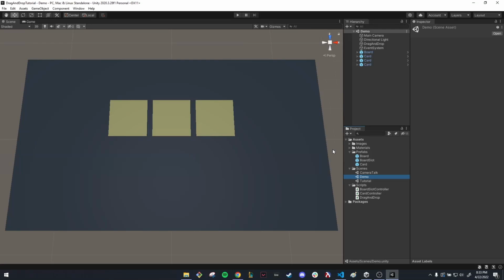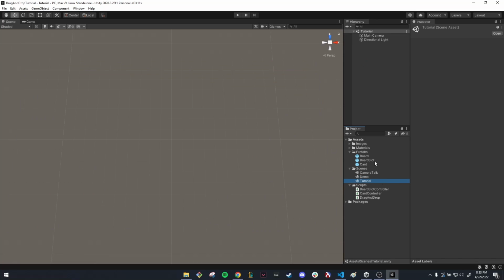In this video, we're going to be talking about how to implement two card game mechanics in Unity, specifically dragging and dropping the cards across the screen and snapping the cards into place onto positions on the board. Let's start with the setup.